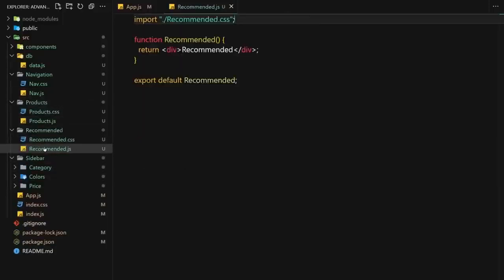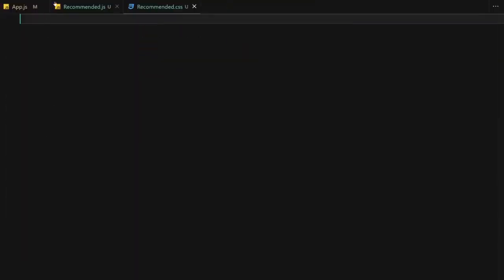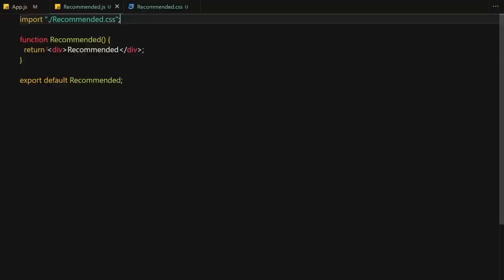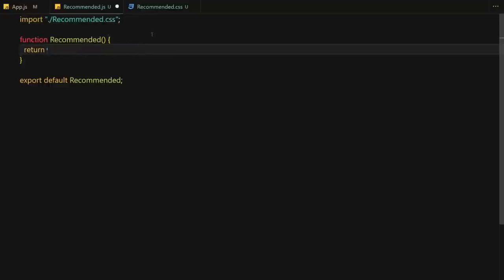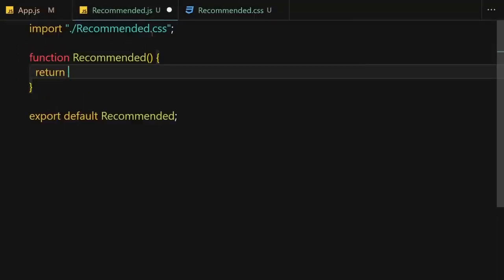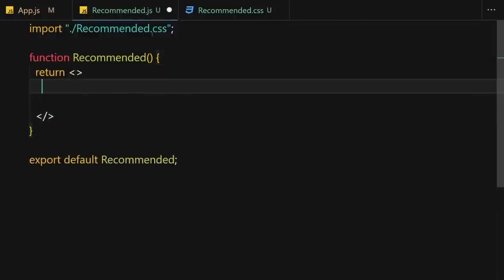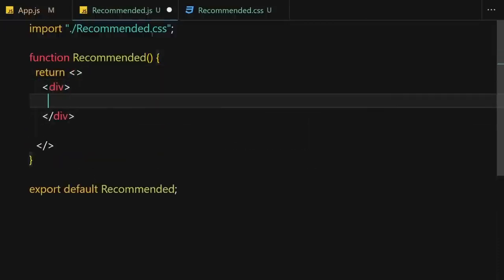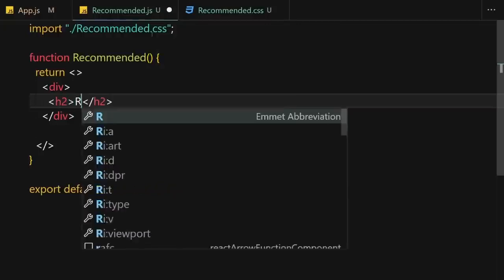So I'm going to just open my recommended.js and also this CSS right here. So what I would do is that I'm going to just remove this recommended section from here, and let me just zoom in a bit so you guys can see everything a bit better. And what I would do is that I'm going to first of all use my React fragments, and then I'm going to be using my div right here, and then I'll just put some sort of a title to it like h2 of recommended.